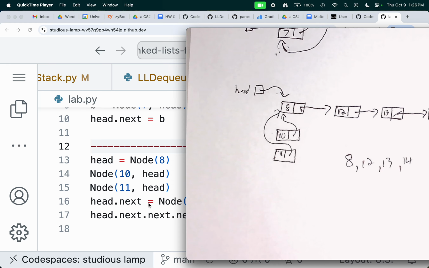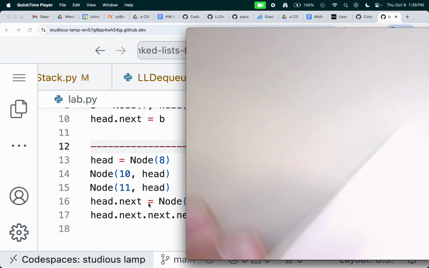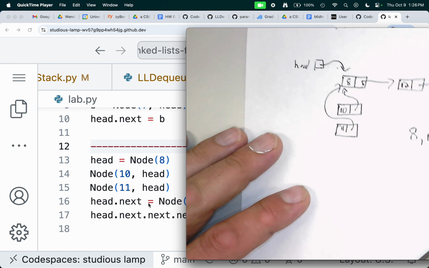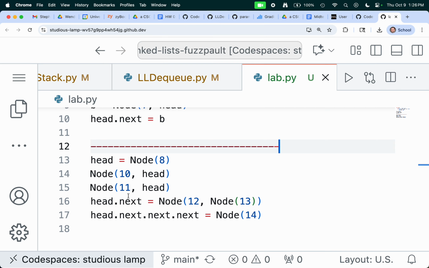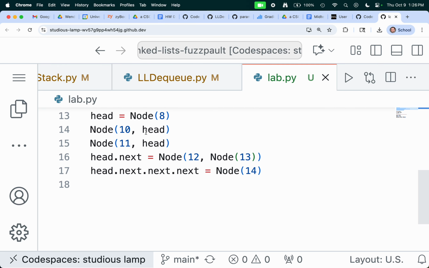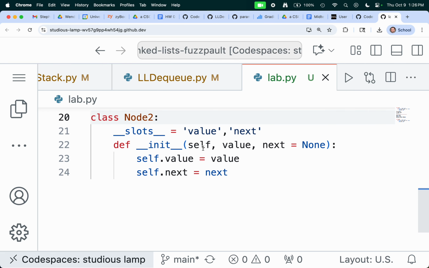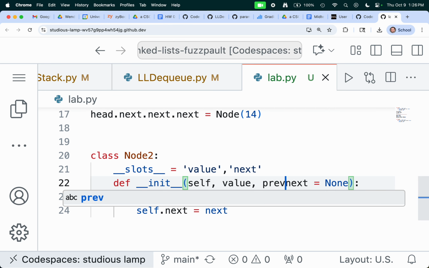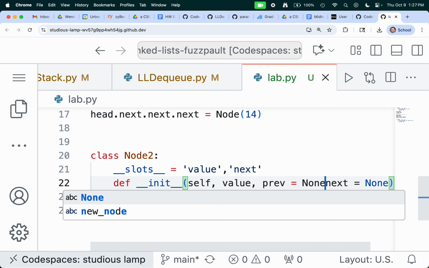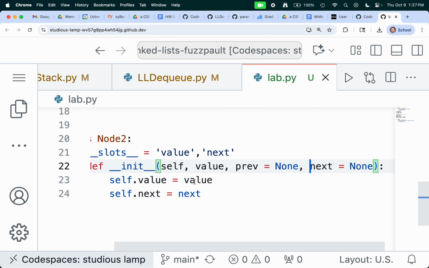All right, you're ready to do the opposite? I draw a picture, then you come up with the code. Or do you want to do a bidirectional? Yes, yes, and yes. All right, let's do a bidirectional first. I'm just going to make a copy of this node class down here. I'm going to call this Node2, and we have value, prev, and next, right?